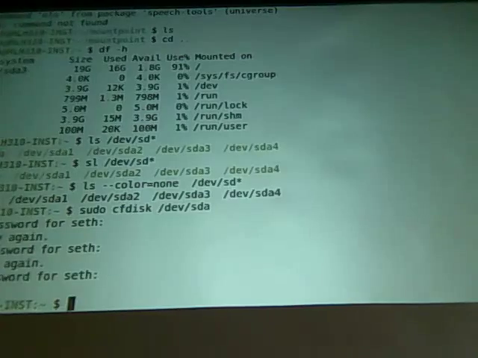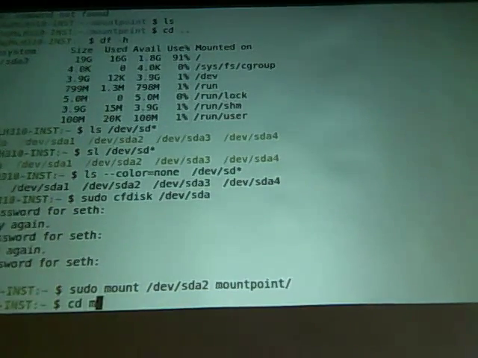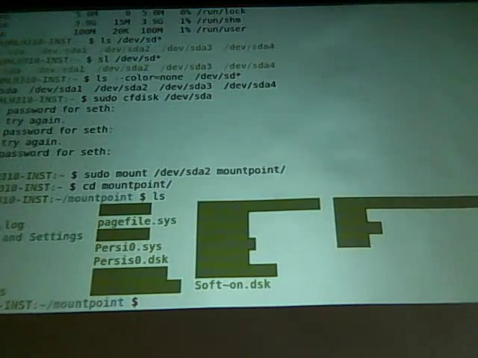So let's go ahead and see if we can mount one. SDA2, let's go for SDA2. SDA1 had hardly anything in it. At our mount point. Okay, so now we can see all of the Windows files.